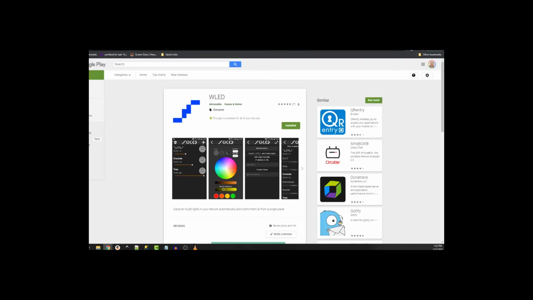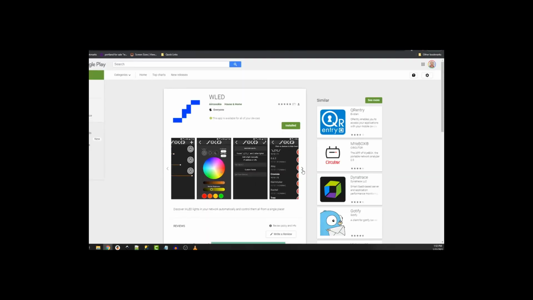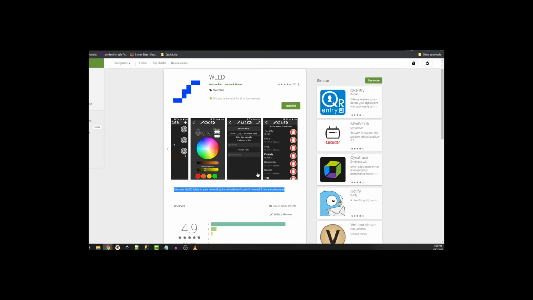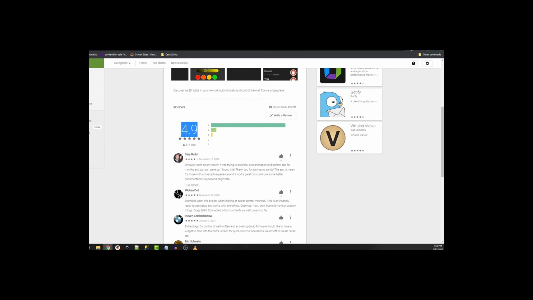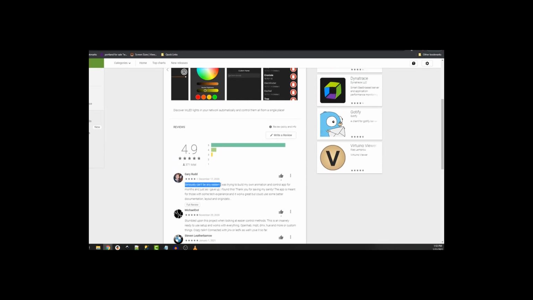The next thing you're going to want to do is install the Android app or the iOS app on your phone called WLED. You can get it from the Play Store there, and I'll link it down below. And this will let you control it directly from your phone and not have to come back to the computer anytime you want to modify the effects or colors or any of the configuration for the controller itself.